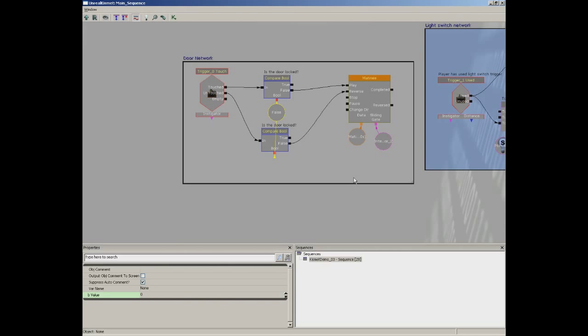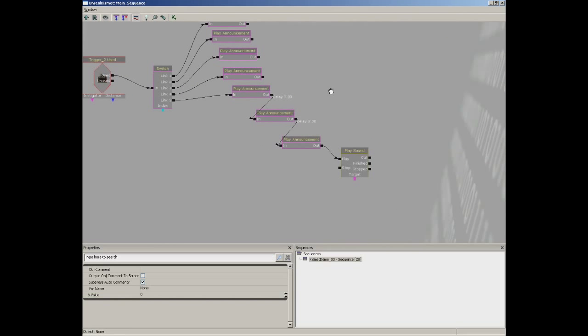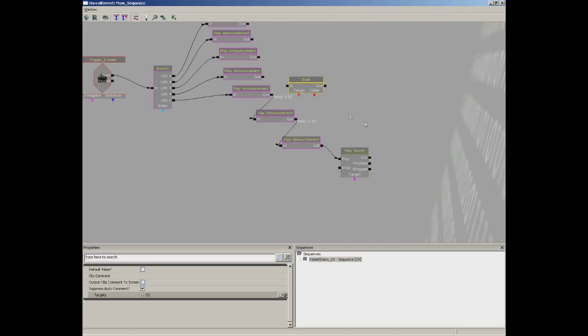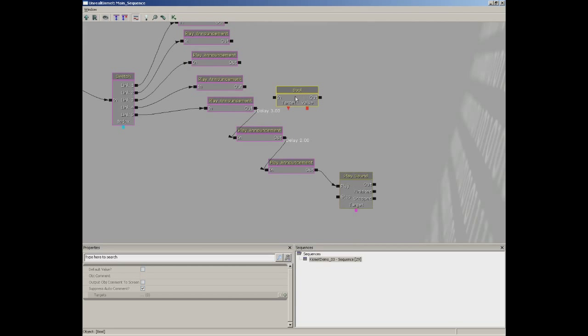But how do we change that? How do we take this variable which controls our door lock status and update it? Well, I'm glad you asked. If you asked, I'm going to right-click over here next to our little announcement list, go to New Action, and there's a Set Variable subgroup. We're going to choose bool. This allows us to set a Boolean value.